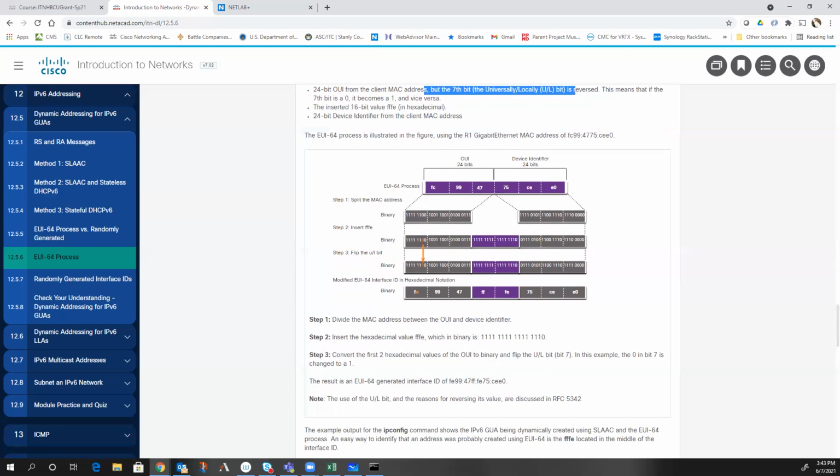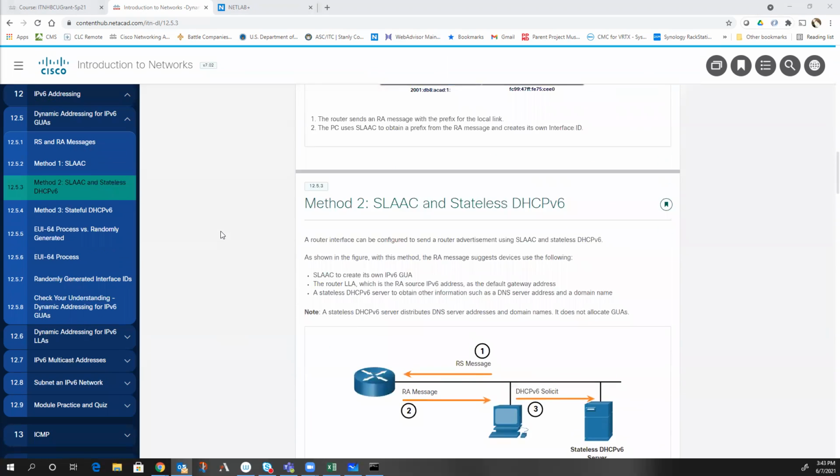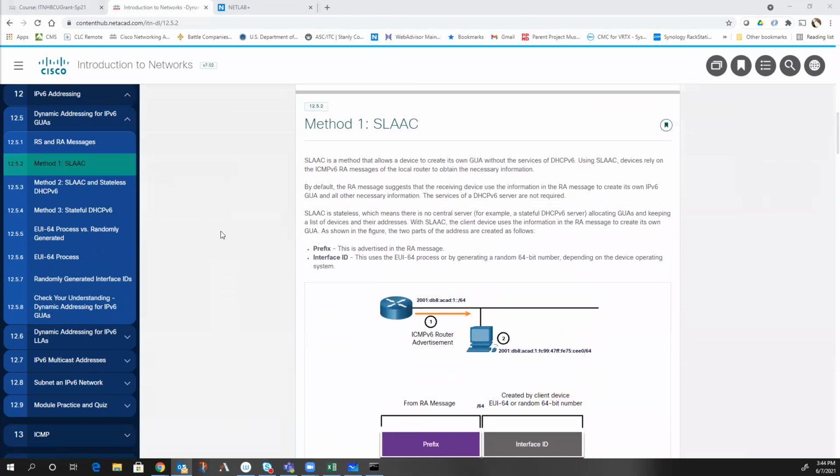Any questions about that? Now I want to ask you, why would this type, especially just pure SLAAC, why would this be so useful in a network? How could this be useful in a network?